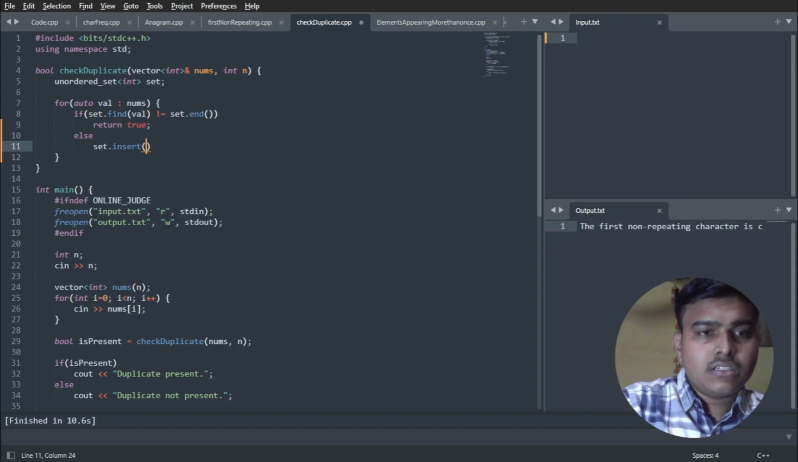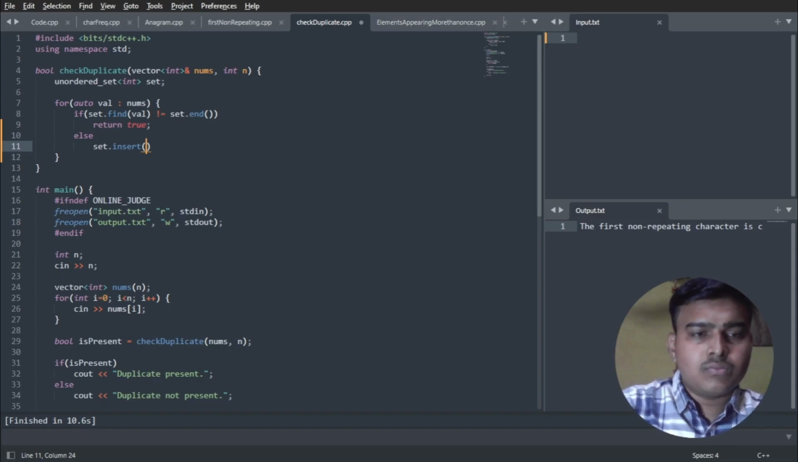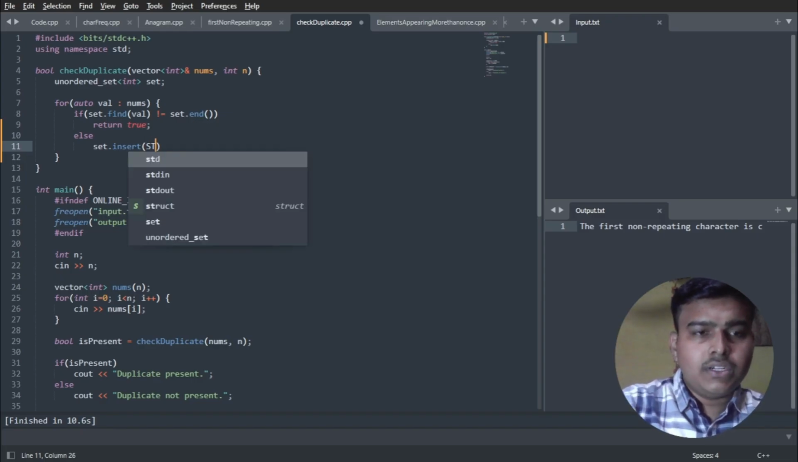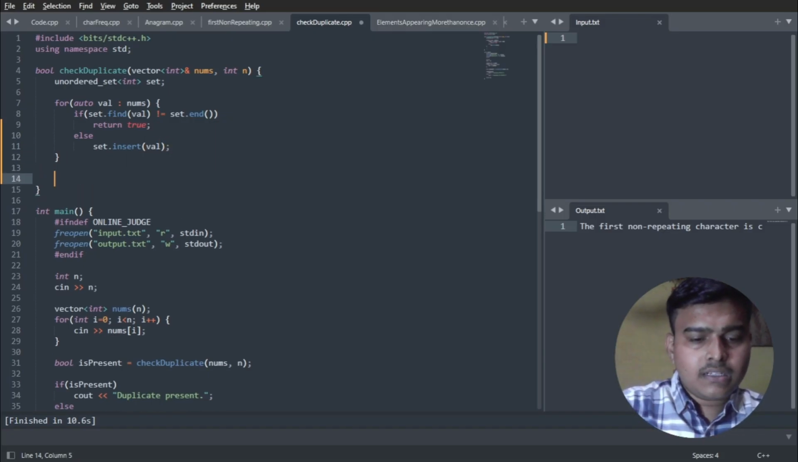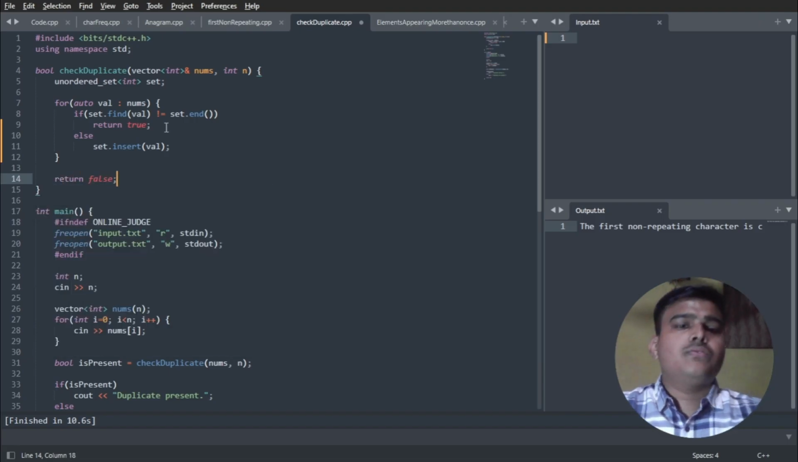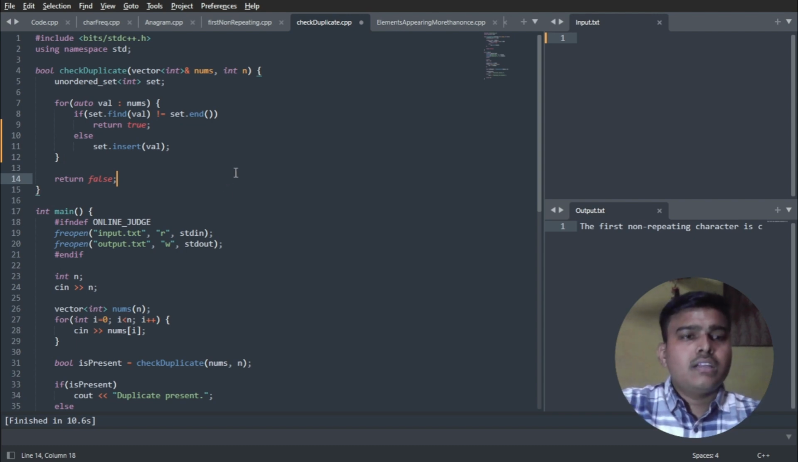So set dot insert, these are all the functions. I have explained these inside the STL video. So insert this particular value, and at the end just return false, since you have not found any. Return false, that yes, the duplicates are not present.